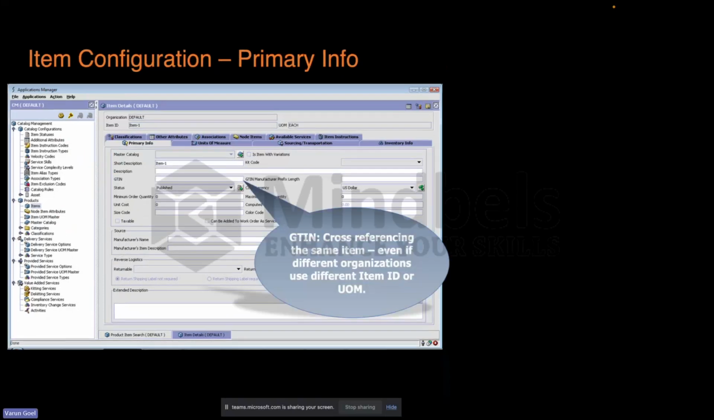Item configuration. All these are primary information, so you can go and read through it. I would just talk about the main concept, but these are just attributes you can define in OMS. So this is the GTIN number, for cross-referencing the same item when different functions use different item IDs.